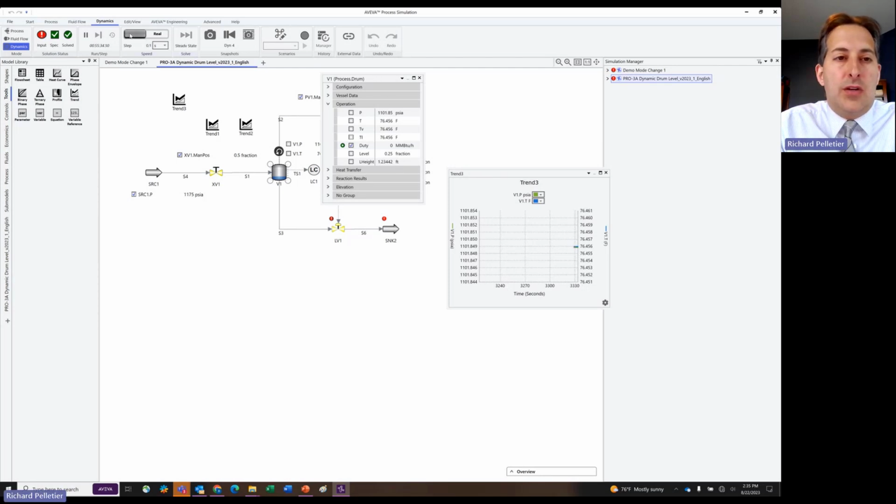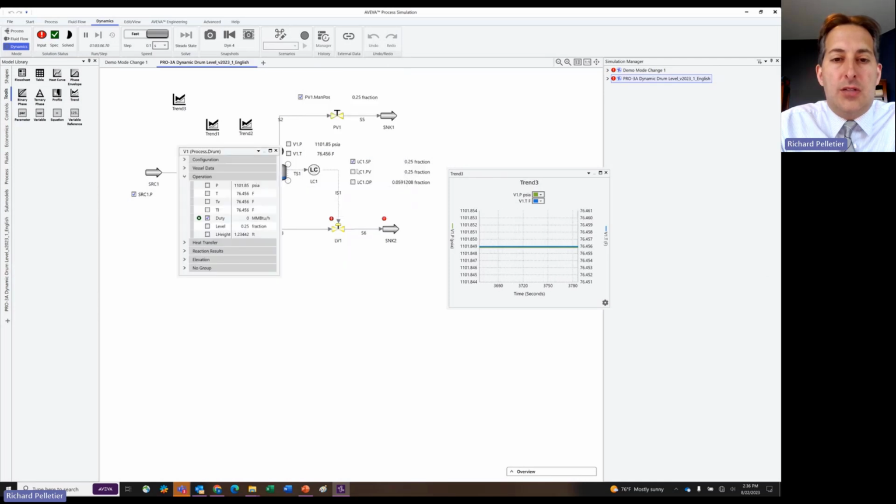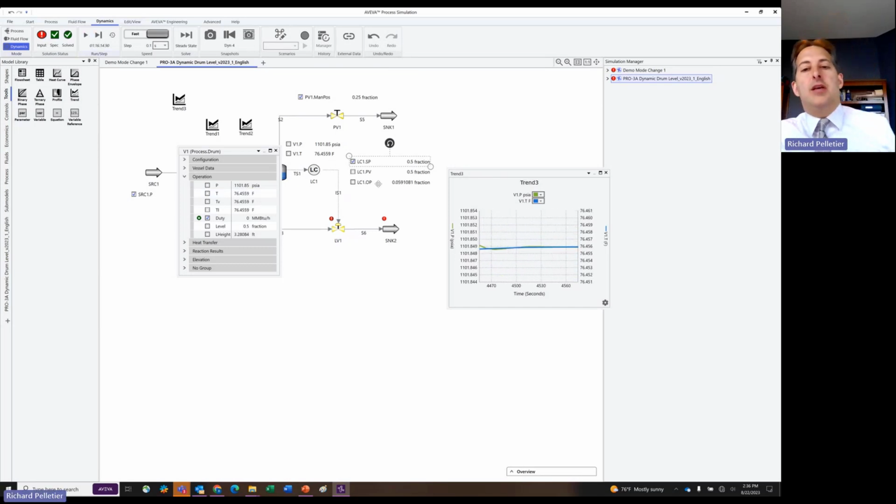All right, and so let's run it out. And so it's at steady state, nothing's changing. Let's make a change. Right, so I can see my trend being populated. Right, so this is one of the things that you can do with the software to visualize dynamic results changing over time.